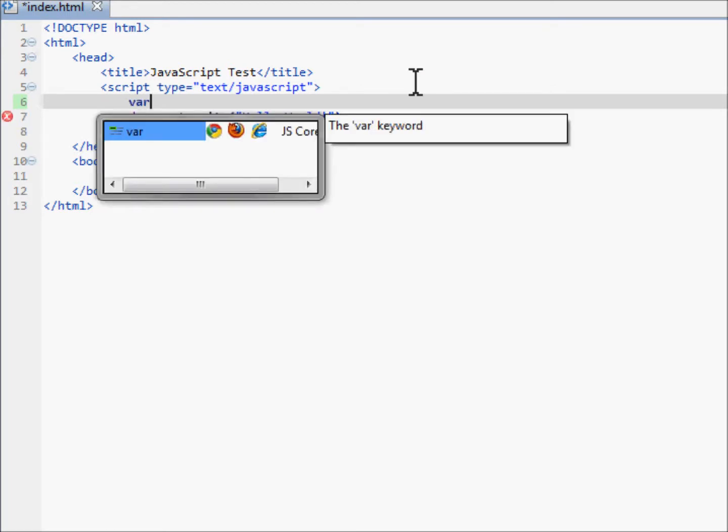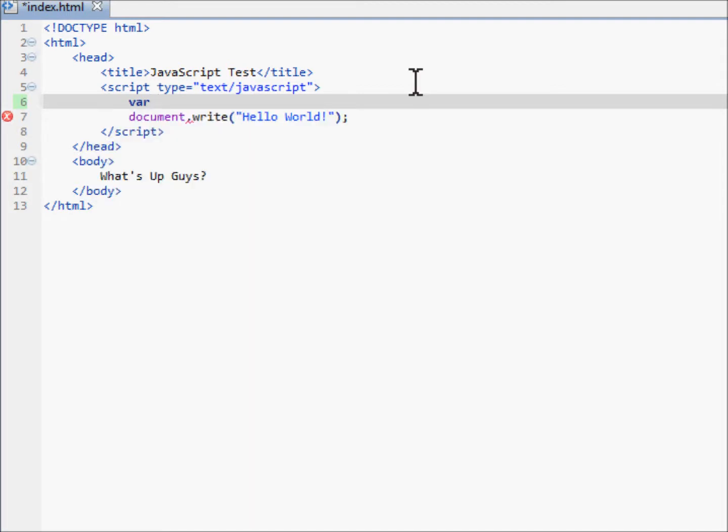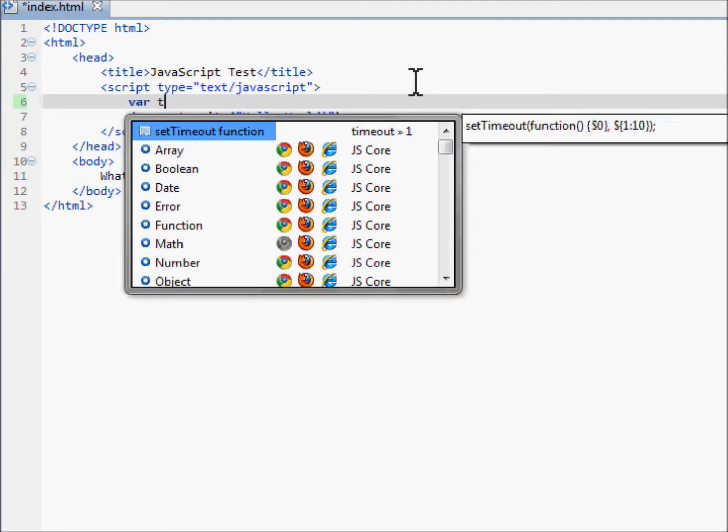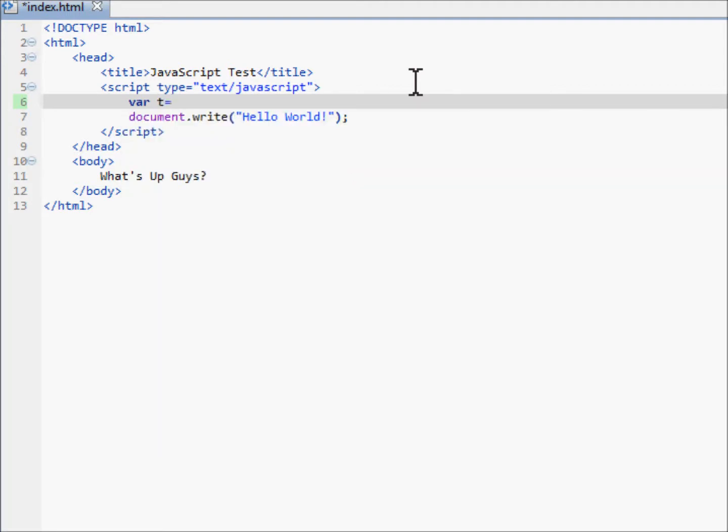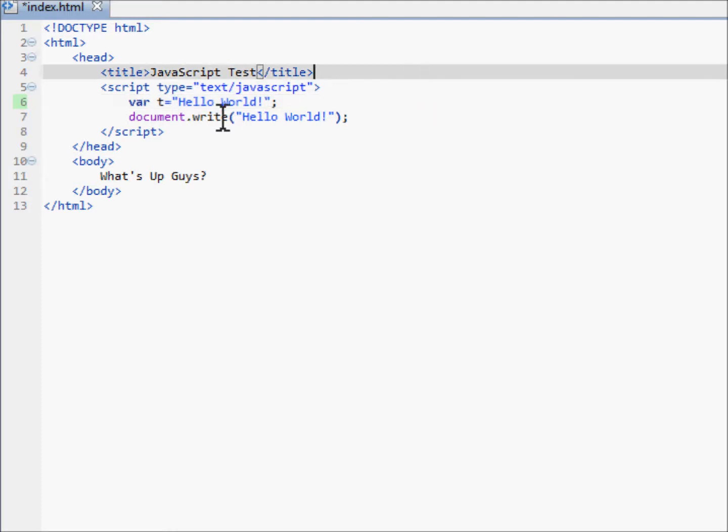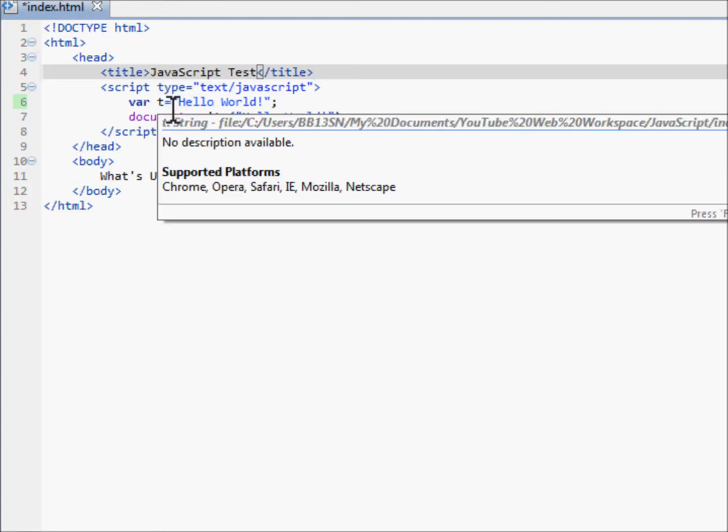So, var for variable. It tells JavaScript we're about to declare a variable. Var, and we're going to call it t for text, equals hello world. Semicolon. Remember that semicolon. Now, I will explain this. Var for variable. It means declare a variable. T, that is the name for a variable. The equal sign tells T that, okay, you have your name, now I'm going to tell you your value.